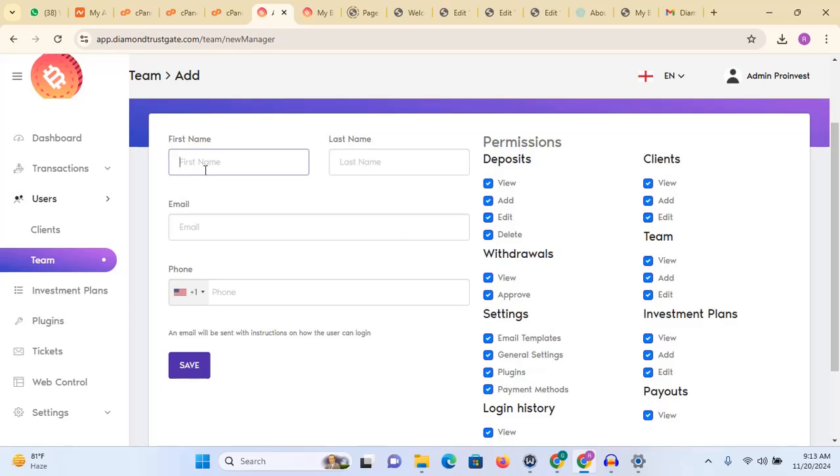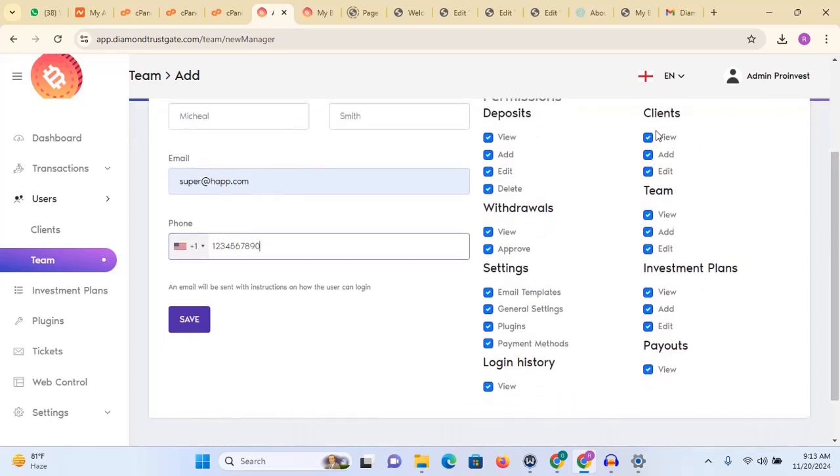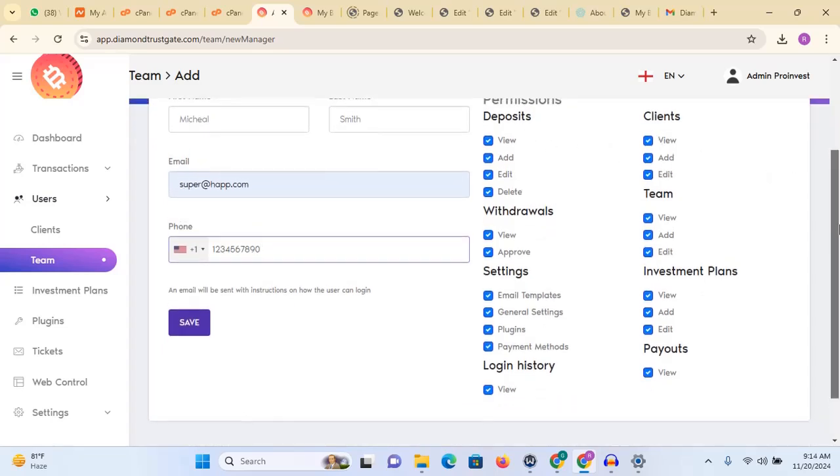So you can probably add any name, like Michael Smith, then the email, then the phone number. These are the permissions you can grant to people you want to add as a manager.